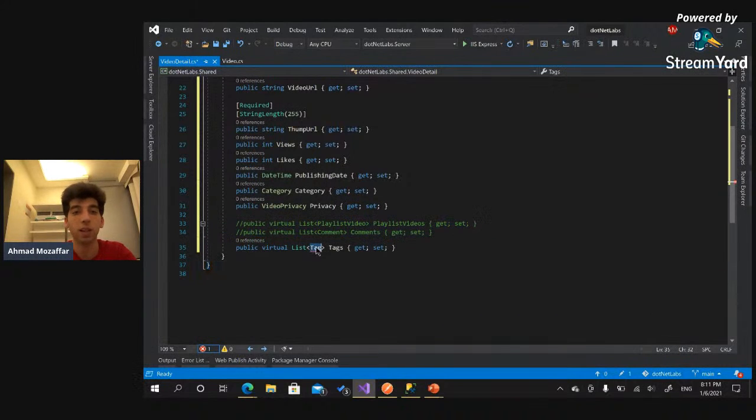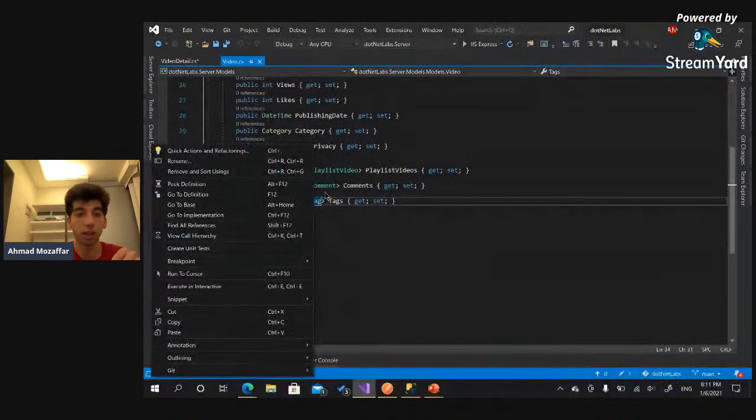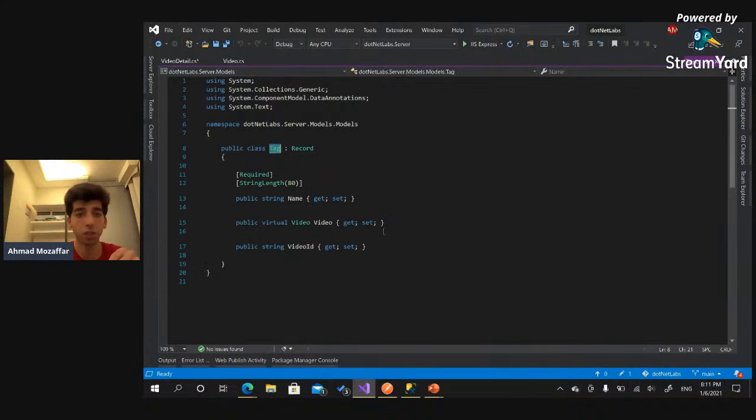And for the tags, in the database, we have a table called tag. So this is why we have an entity here in the models called tag. But if we go to this tag, go to definition. So as you can see, the tag is only a name and the video related to it.